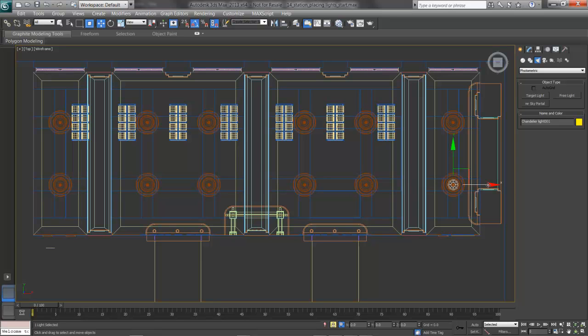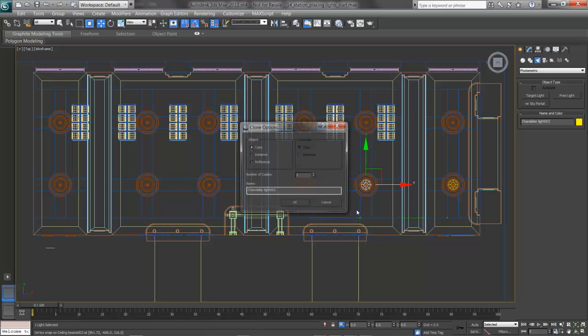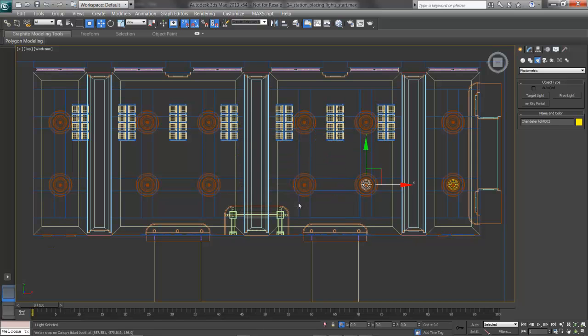Clicking on the red X-axis, pressing S for snap, and registering my snap on some of the geometry out of the way. I'll clone over on the X-axis to the next chandelier, and clone this light as an instance. I'll repeat this all the way across, and then clone the whole row of lights up. Again, spacebar, register, hold shift, and drag. Now I'll pick both of these lights and do the same.